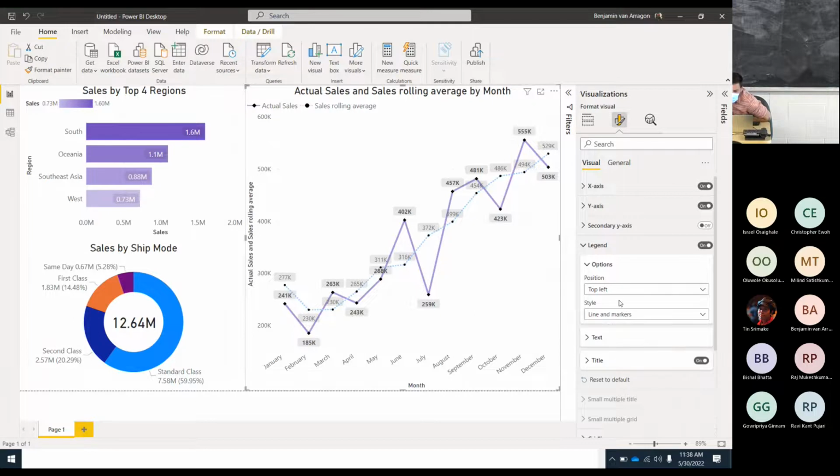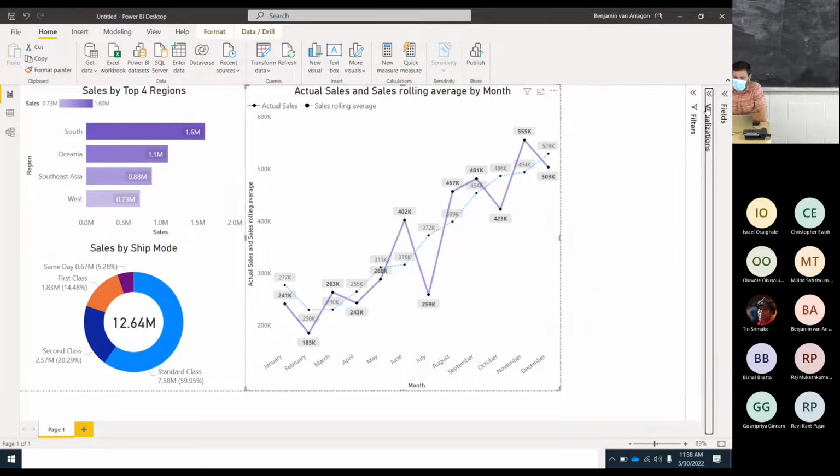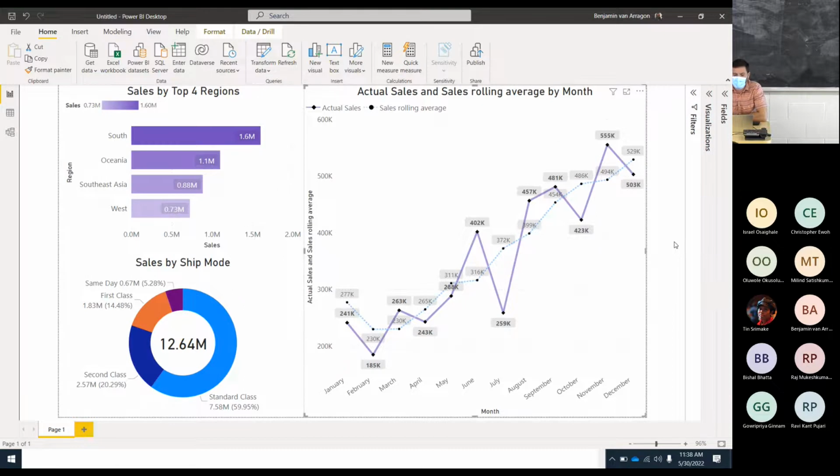I think that's pretty good. Text, yeah. It still looks a little busy for my liking, but this is way better than the default. And we could probably change our y-axis to not have the same title. Well, actual sales and sales rolling average. That is what it is. So there we go. Once you close that, we've got a fully finished report.